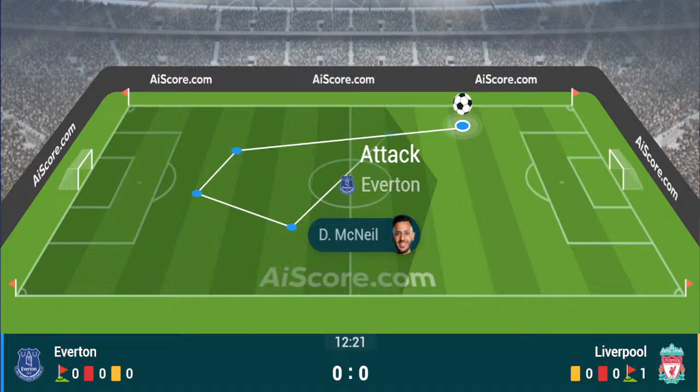Forward it goes first time, out towards the left hand side. Alexander-Arnold has got both Calvert-Lewin and Doucouré up against him, manages to clear it away, but it's one back by Idrissa Gueye again. This is Dwight McNeil on the left side for Everton in the middle of the Liverpool half, has to move it back about 5-10 yards and back towards Tarkowski inside his own half.